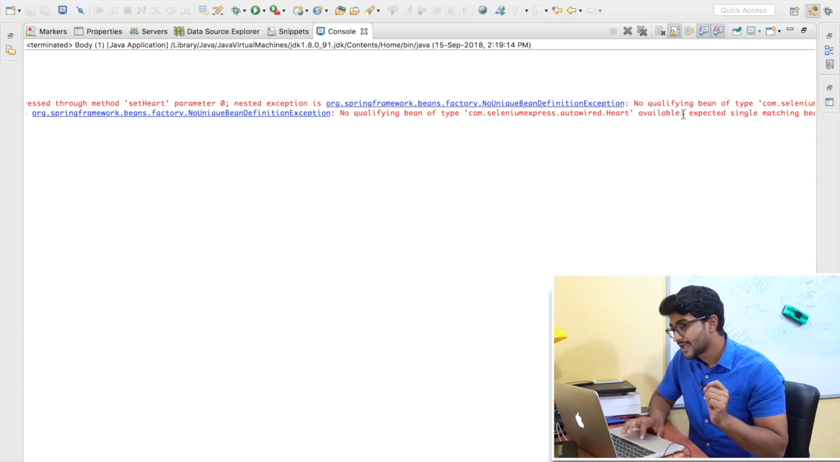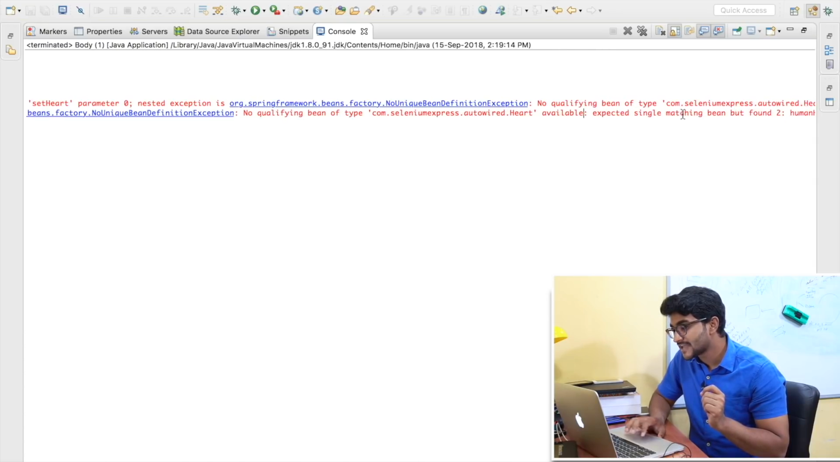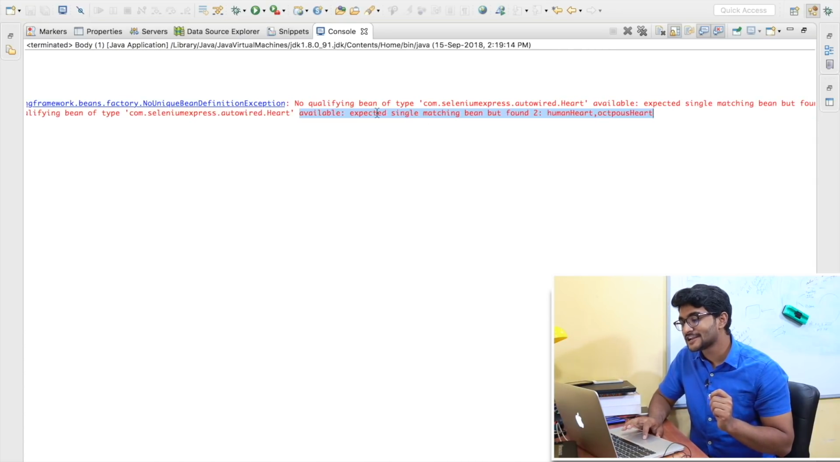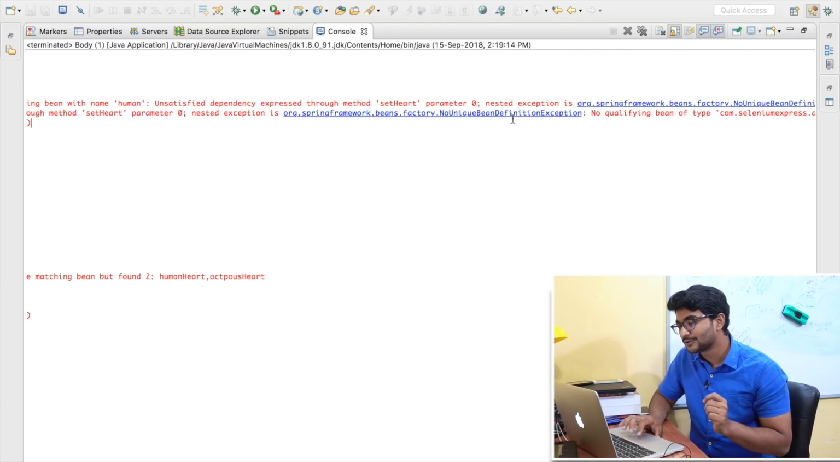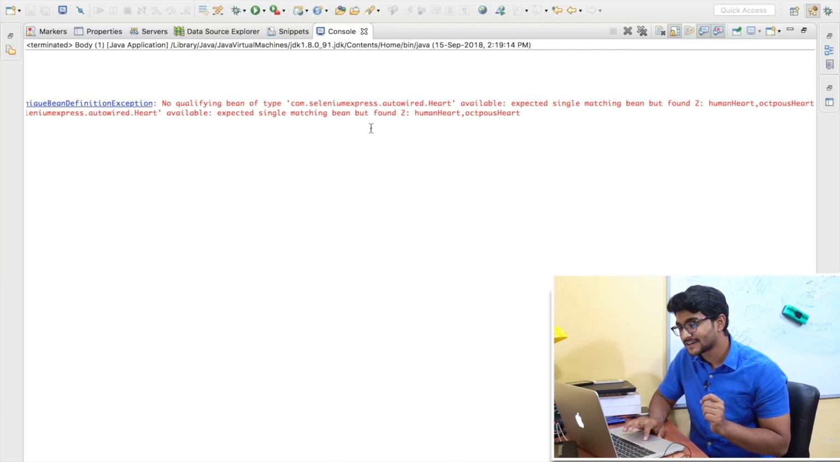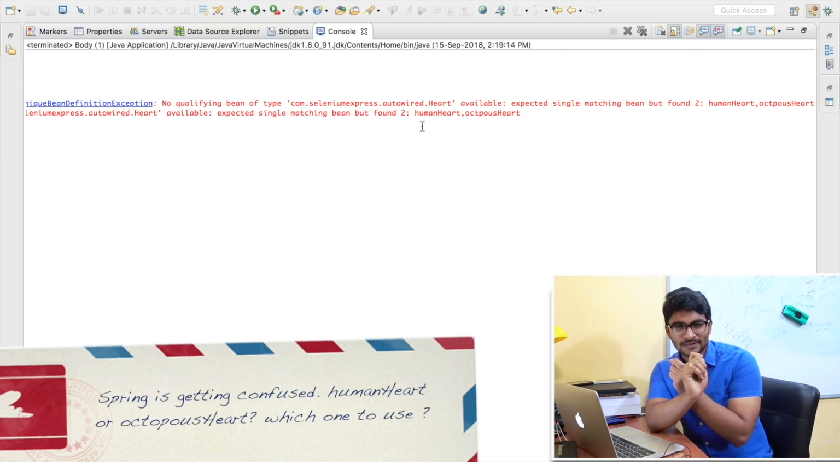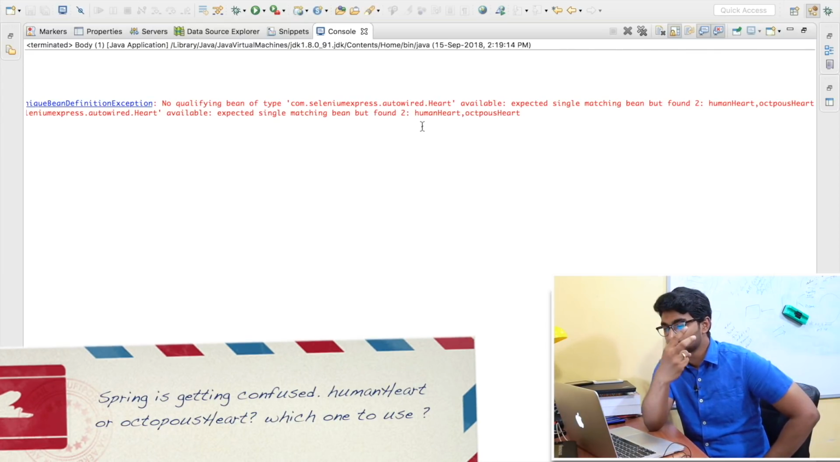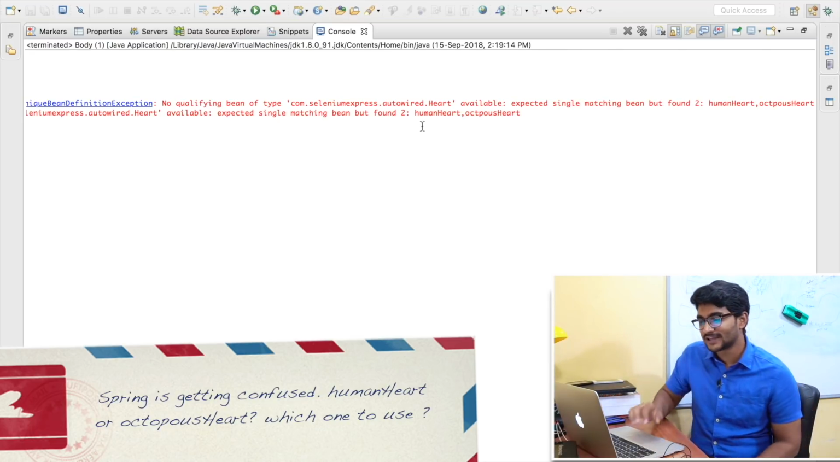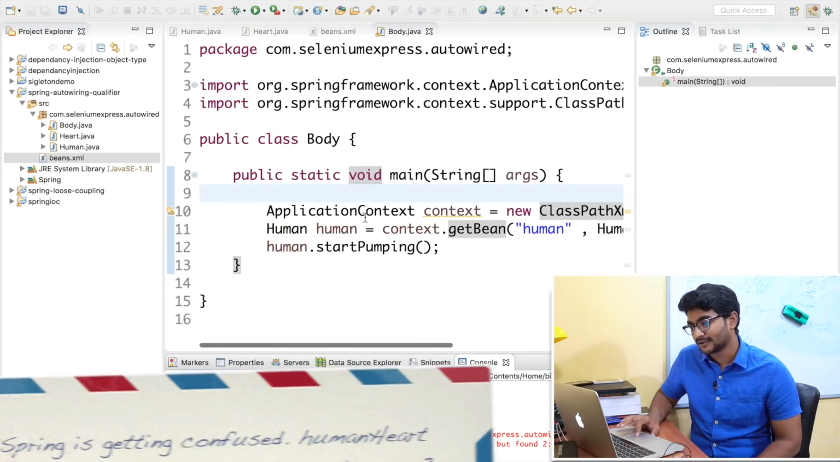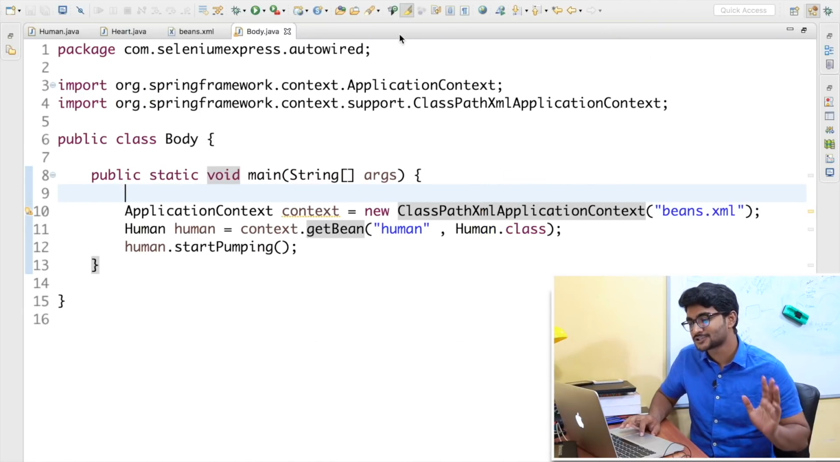Now see the actual exception: expected a single matching bean but found 2. So it is expecting one bean, one object, but there are two. One is human heart, one is octopus heart. There are two objects available in our beans.xml file, so it is failing. That's what Spring has to say about this particular exception.